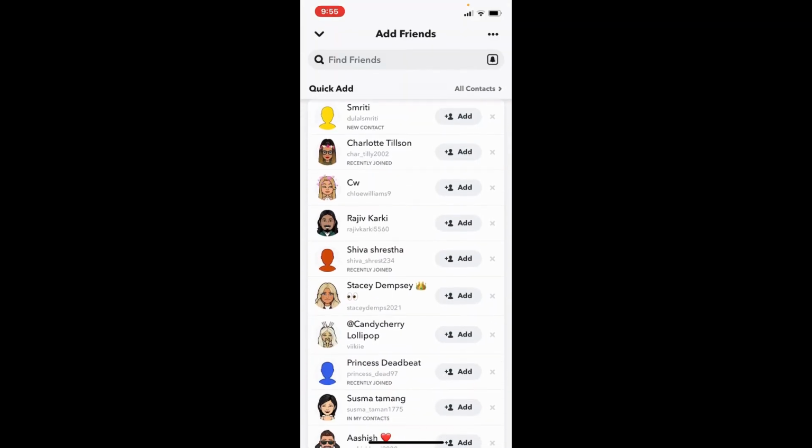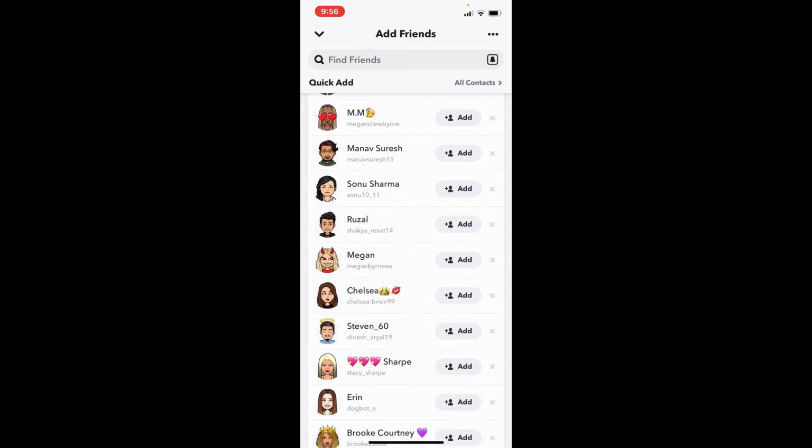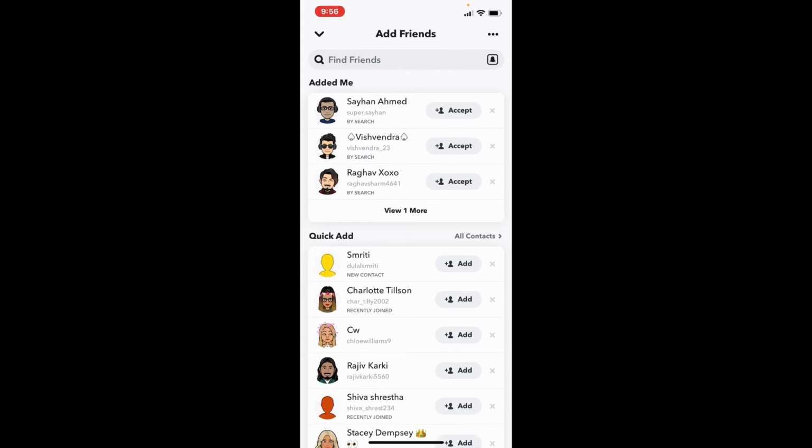You can also add friends from the Quick Add category displayed in the Add Friends page. Simply find the person that you are trying to add as a friend and tap on the Add button right next to their username. Soon after you do that, you'll be able to add that certain person on your Snapchat.